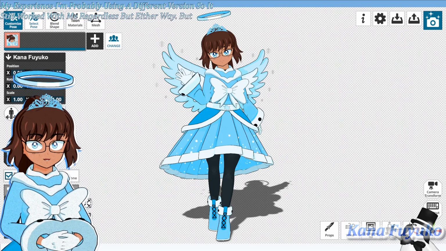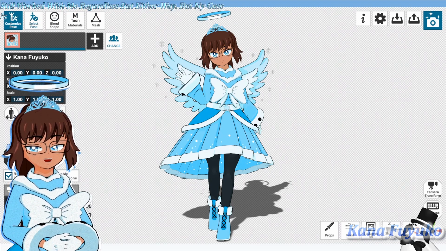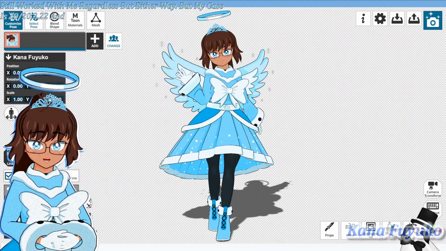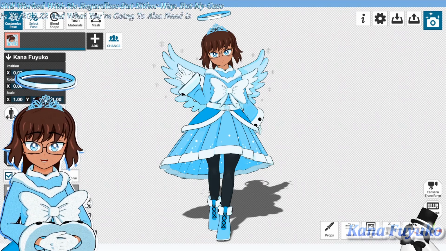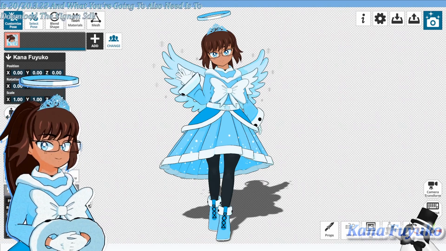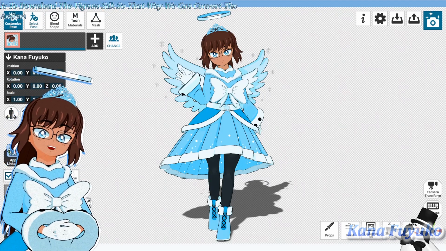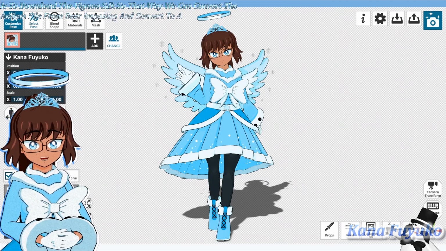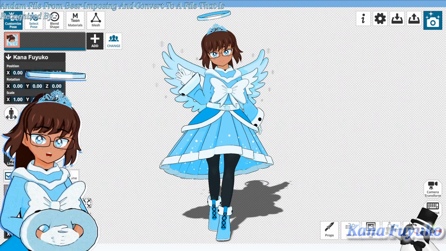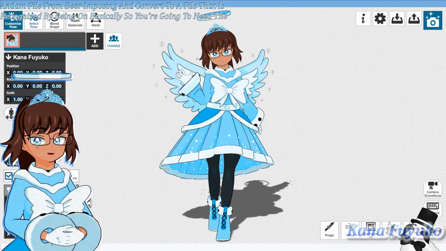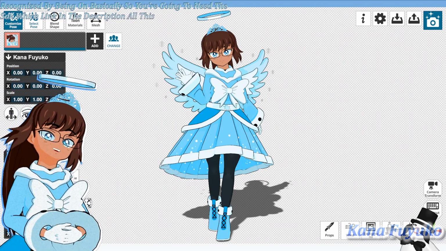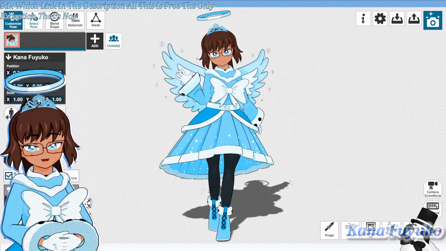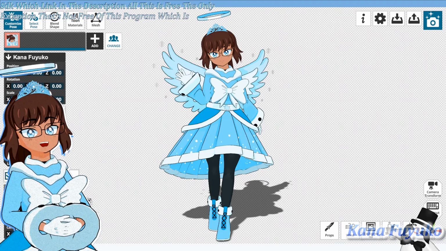But my case is 2020.3.22, and what you're going to also need is to download the VNyan SDK, so that way we can convert the anim file from VRM Posing and convert it to a file that is recognized by VNyan, basically. So you're going to need the SDK, which is linked in the description. All of this is free. The only exception that's not free is this program, which is $10.